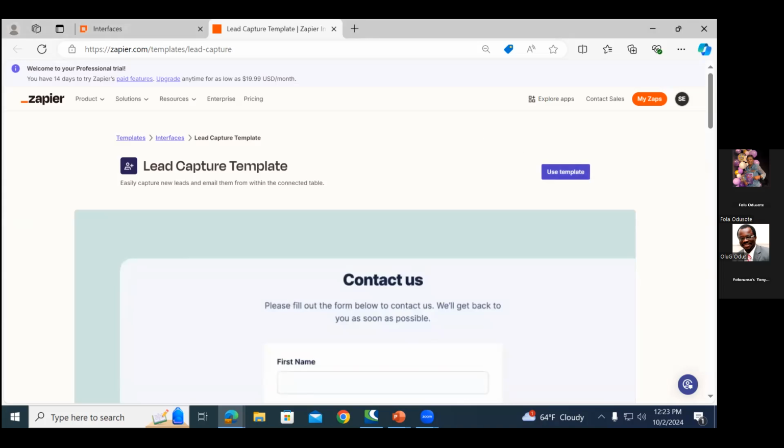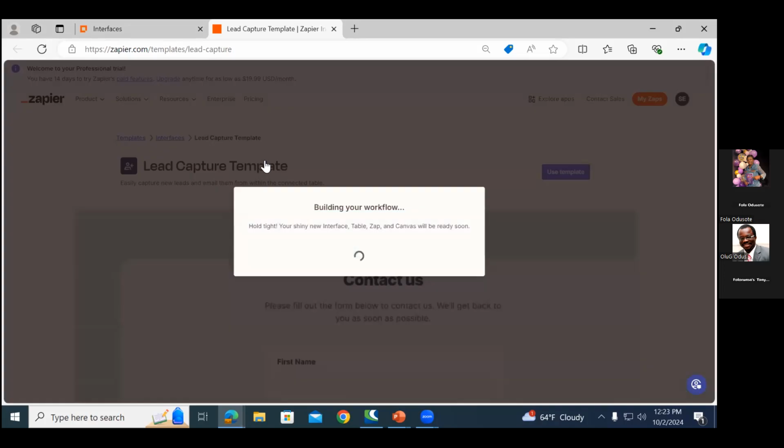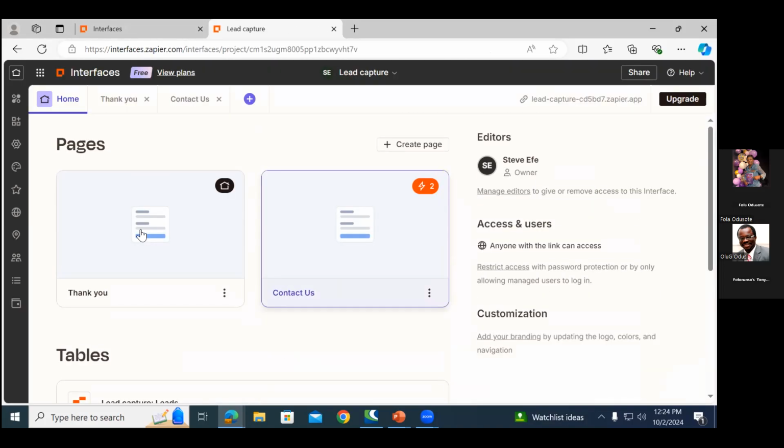With interfaces, you can see the page that is created here. That page includes a thank you and a contact us layout, which is what you see as a user of your platform. So if I'm going to use your platform, I click on the thank you page, this is what I'm going to see. I click on contact us, this is what I see, right?